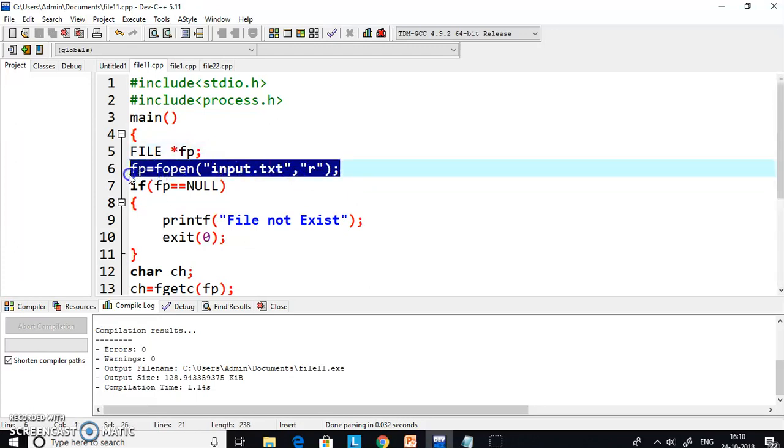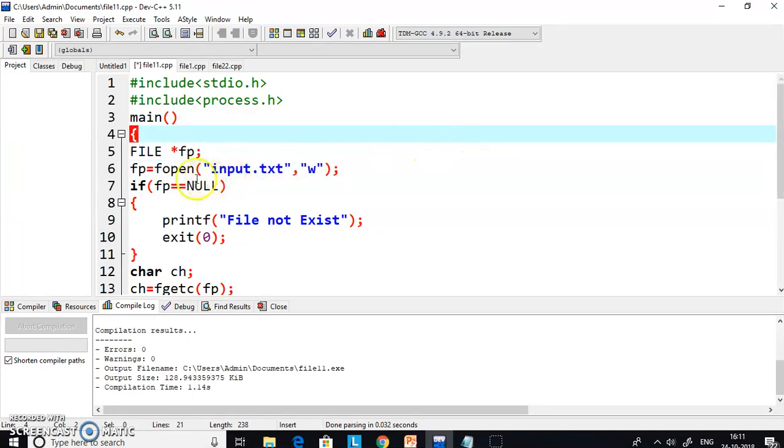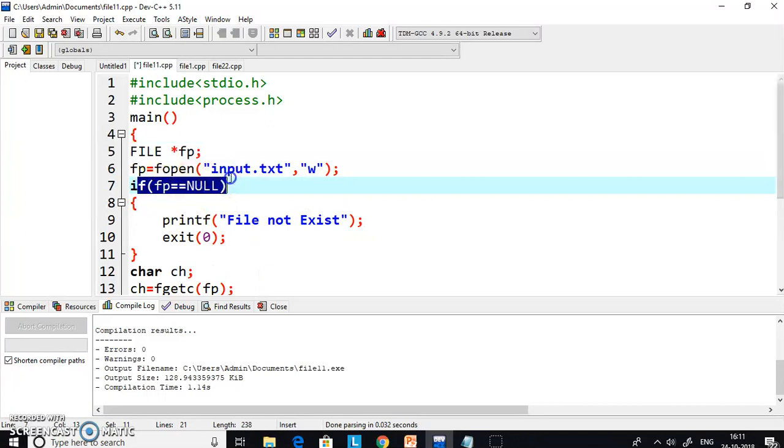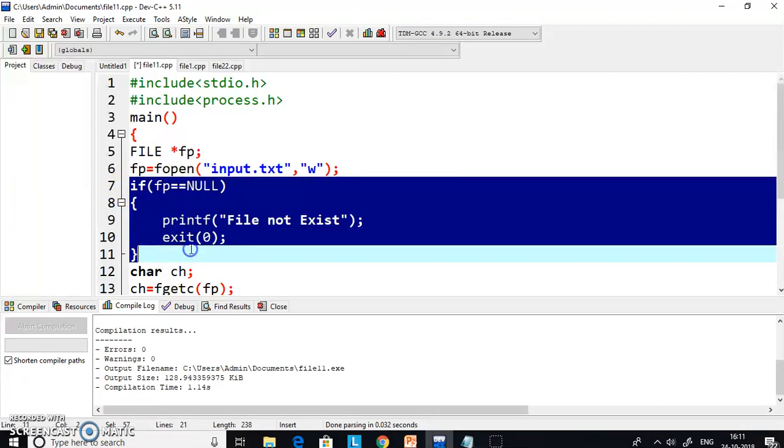First open the file. Now, opening the file input.txt in write mode, because I want to write some data into the file. If the file is opened, then it will work. If the file is not opened, then it will show one error message. Basically, this block will produce the error message.